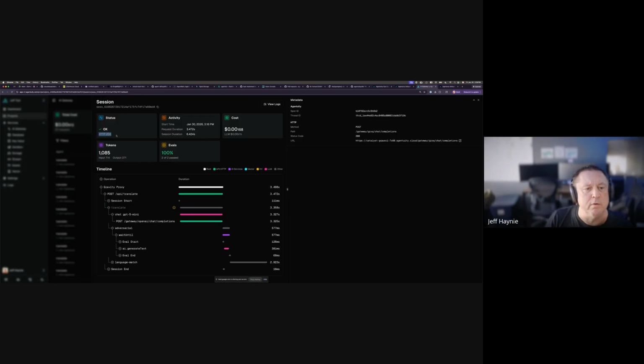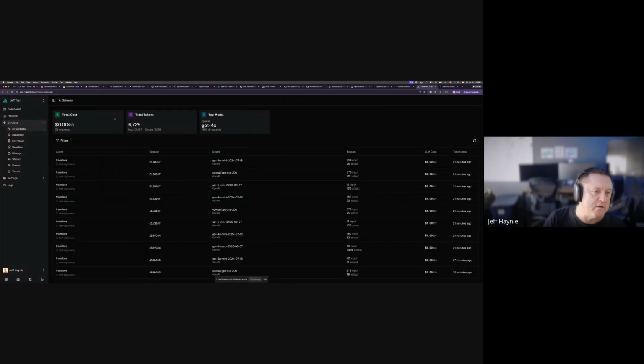We also added this HTTP session, and we did a little bit better tracking around if you have an error or something like that. So we try to make that a little bit more useful in the session detail spans.